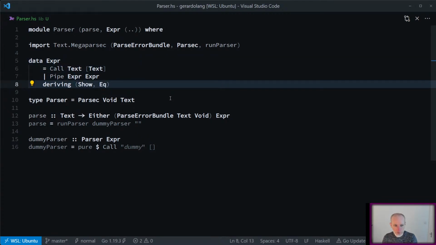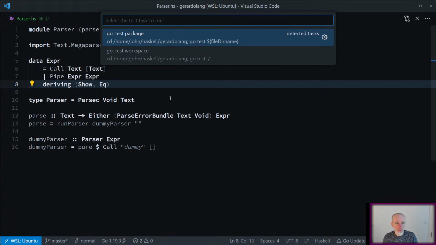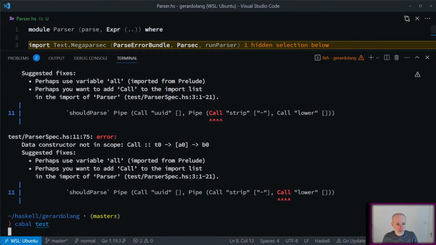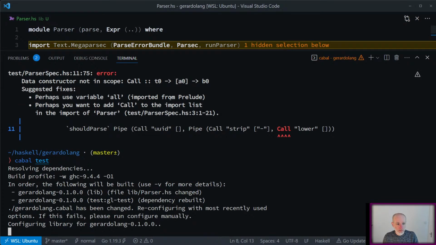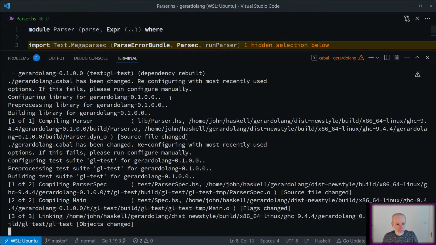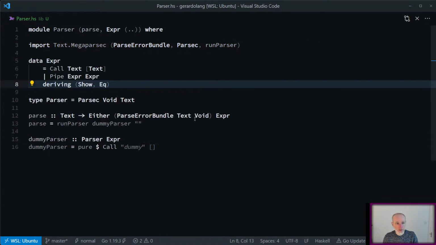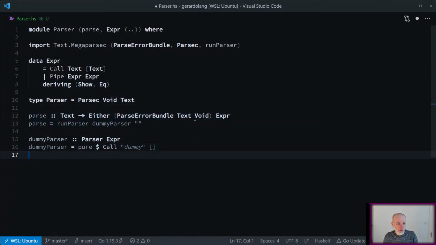Okay, I've got a button for run test. Does it work? No, it does not work. Okay. Look at that, cool. So it expected this thing, but it got the dummy that I put in place. All of that to get scaffolding in place to run a single test. It doesn't work yet, but that's okay.